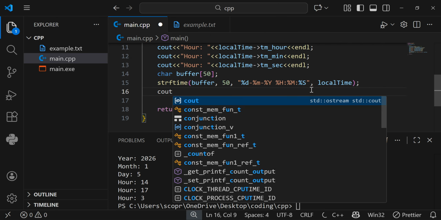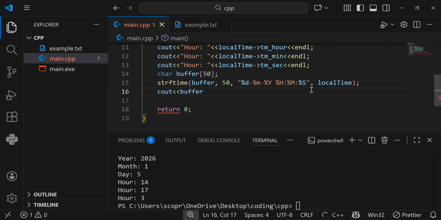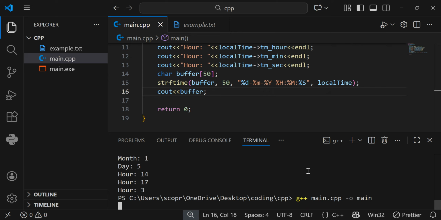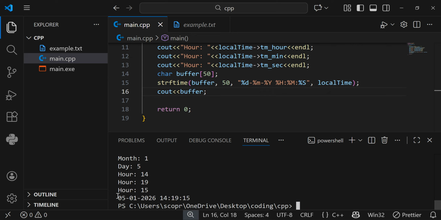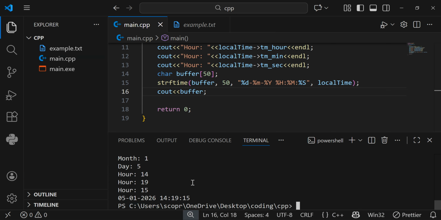From there we can output our buffer with cout. We save. We forgot to add a semicolon. We save, compile, and run. As you can see, we get 5th January 2026 and the time. That's what we get.